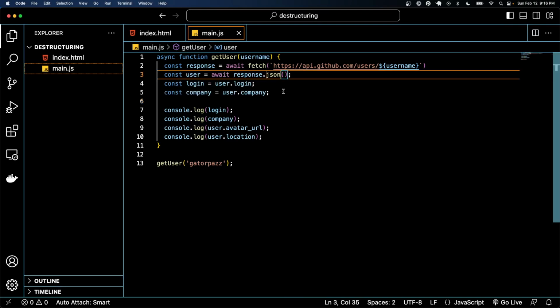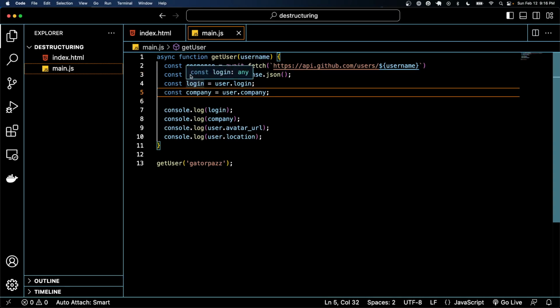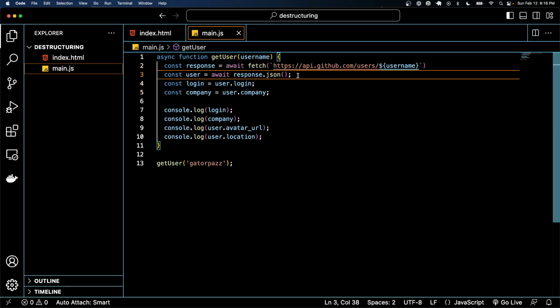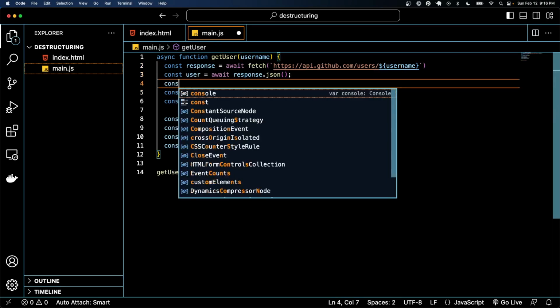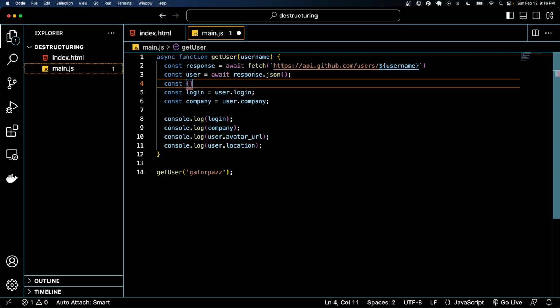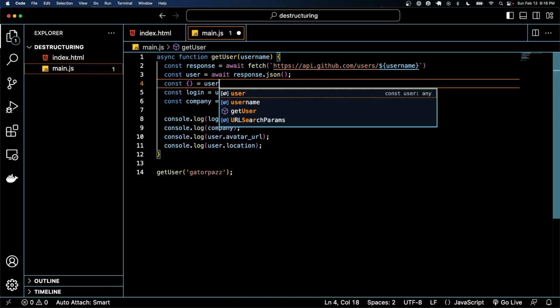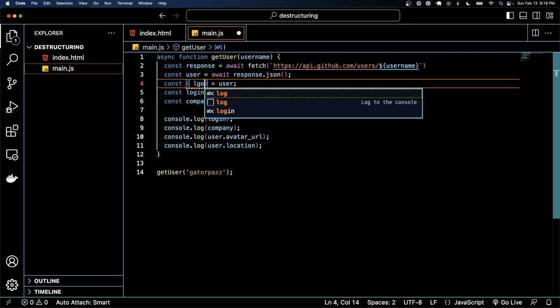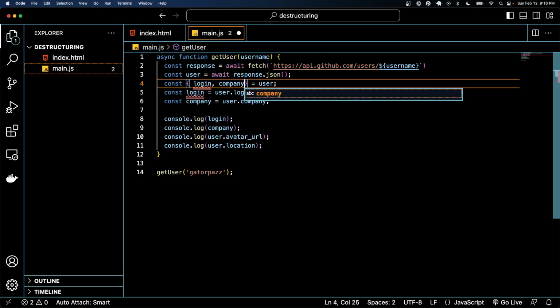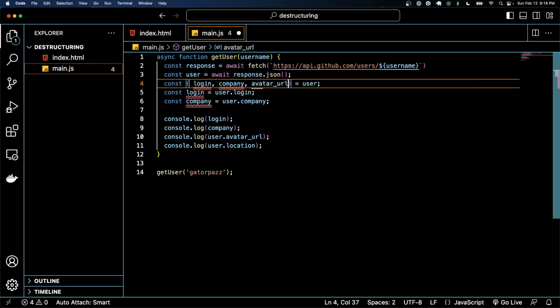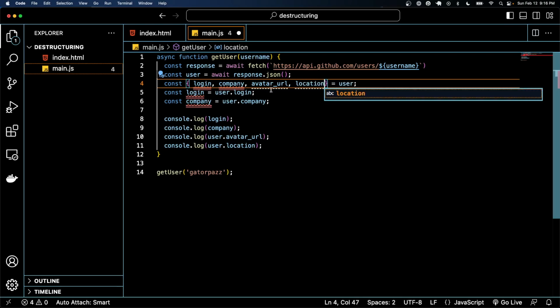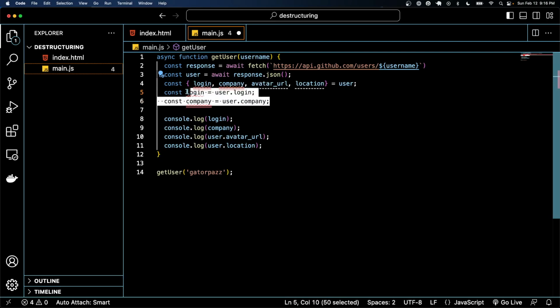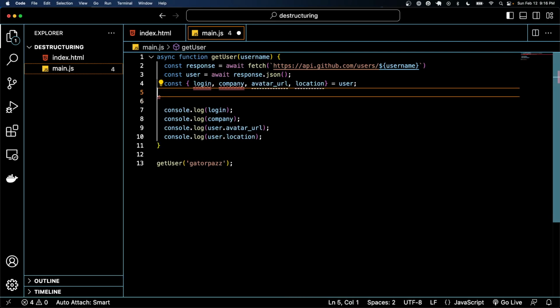And so enter destructuring. What we can do essentially, so user's the whole object, we can use this curly brace syntax and we can pluck the keys that we want into their own variables. So here inside the curly braces, I name the keys that I want to grab. I want the login key, the company key, the avatar URL key, the location key. And now in one line, I can do what would have taken me 4 lines of individual variables.